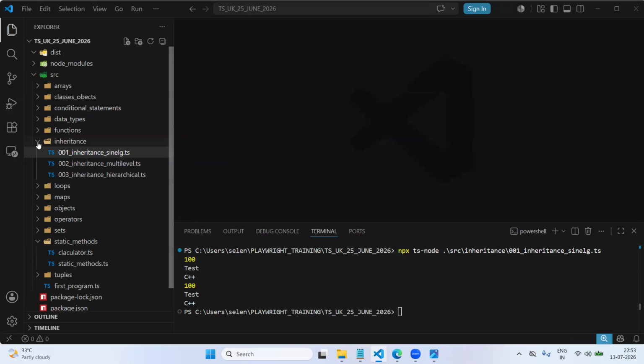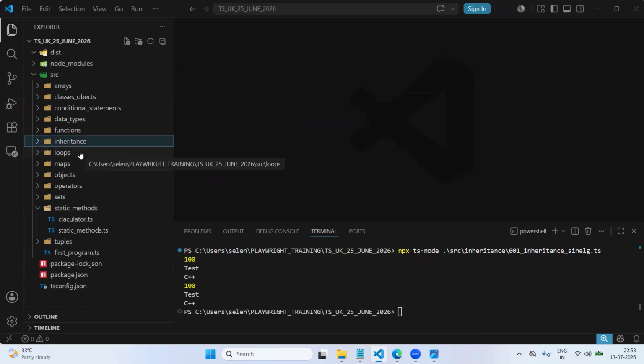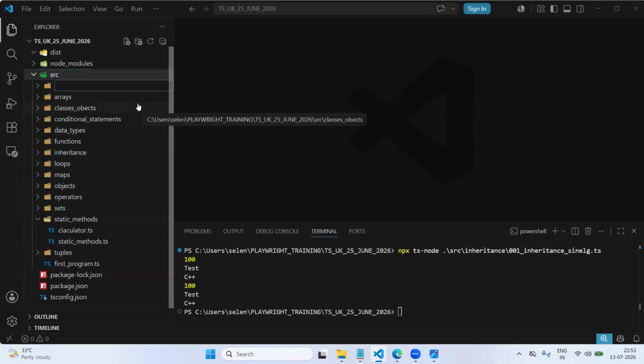So this is all about inheritance. Now let us discuss abstract classes and abstract methods. Let me create a new folder. Abstract class.